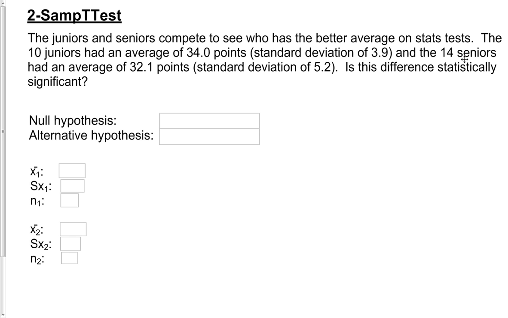So what this test will do is tell us if these two numbers are just different by coincidence, a little bit of randomness of who our sample was, or is it actually statistically meaningful that we have a difference of 1.9 points. So let's go ahead and calculate that using our two-sample t-test.